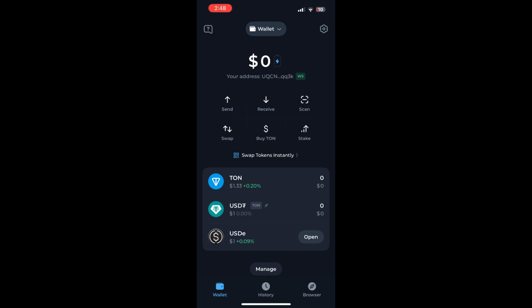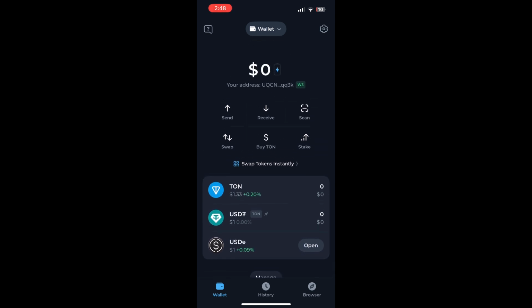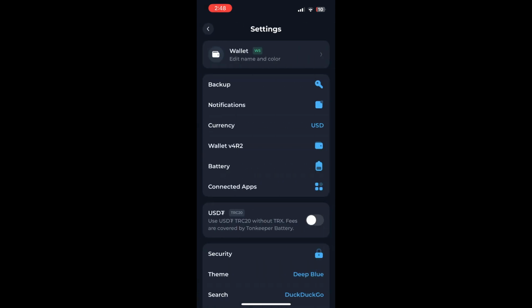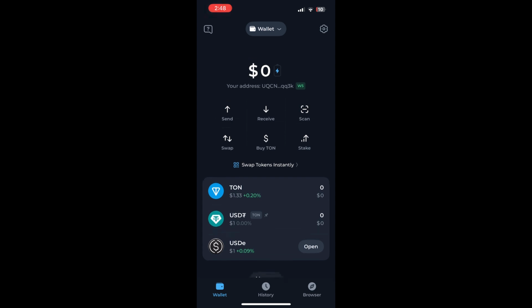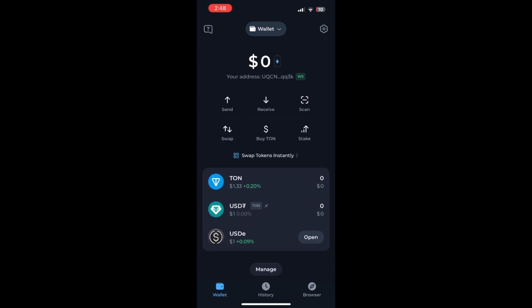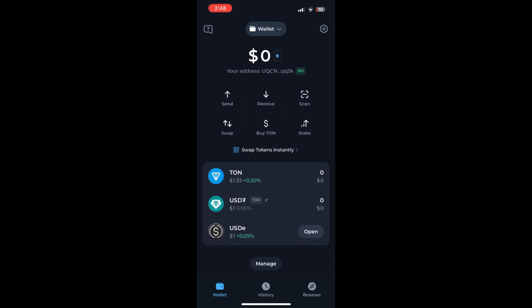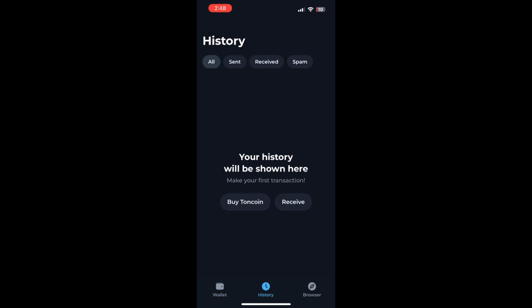To view a memo or comment from a completed transfer, tap the transaction you want to check in the history list. Next, open the transaction details page. Here you'll see information such as the amount, sender or receiver address, transaction hash, and the comment field. In Tonkeeper, the comment field works as the memo or tag used during the transfer.